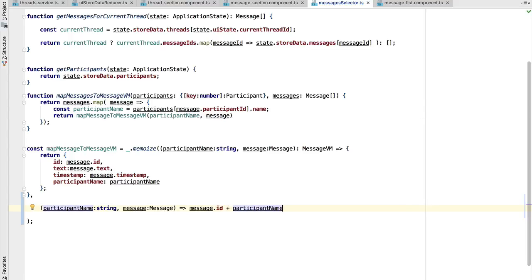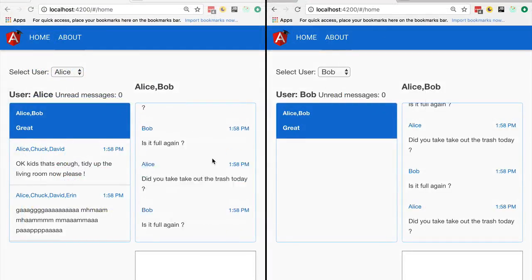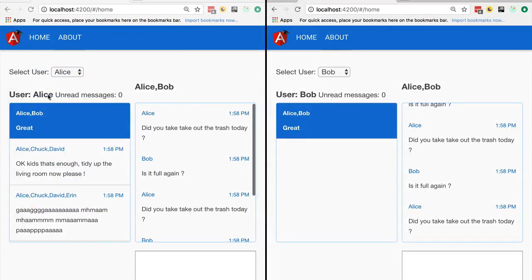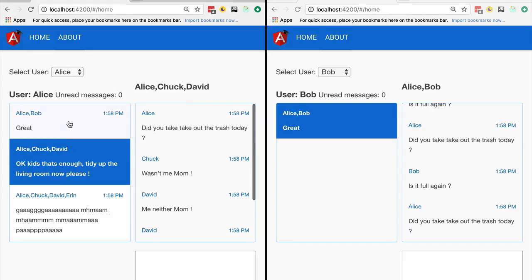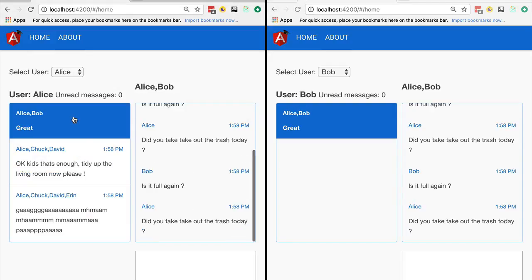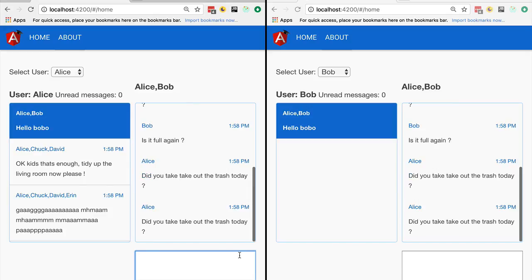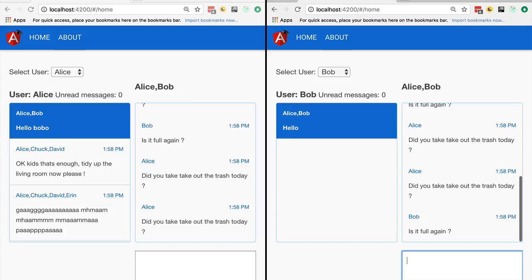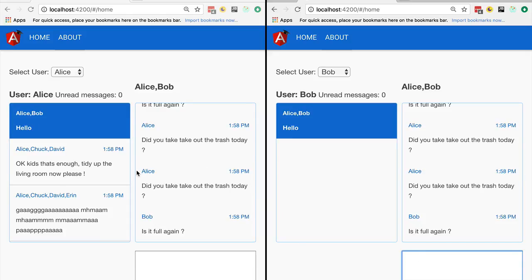So now that we have fixed this issue, let's switch back to the browser and see if everything is still working as expected. So as we can see, this part of selecting the current thread, this is already working. Now let's try to exchange here a couple of messages as usual. So as you can see, everything is still working as expected.